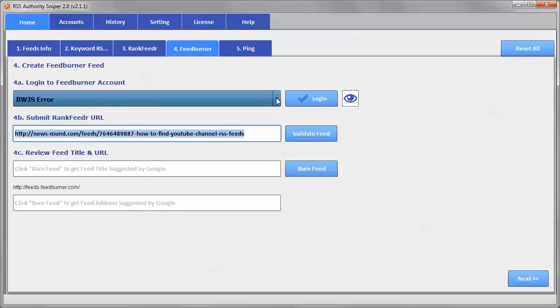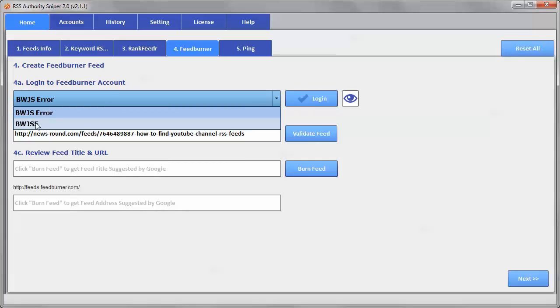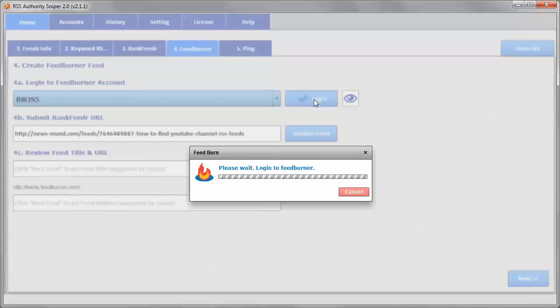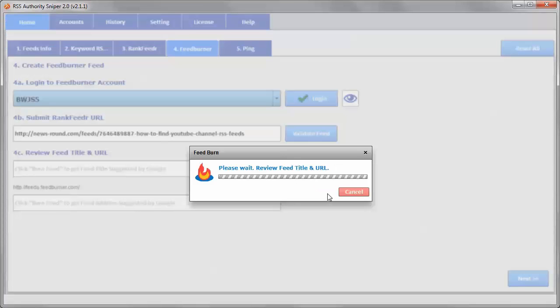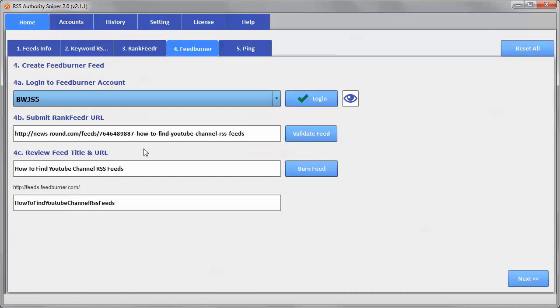And so now I'm on the FeedBurner tab, so I just want to log into my FeedBurner account. And you see I'm logged in. And now I just want to validate the feed. So I'm telling Google about this feed and asking them to look at it and make sure they accept it. So they did accept it. They suggested a feed title for the FeedBurner version of it, and they suggested a keyword-rich slug for this feed on FeedBurner.